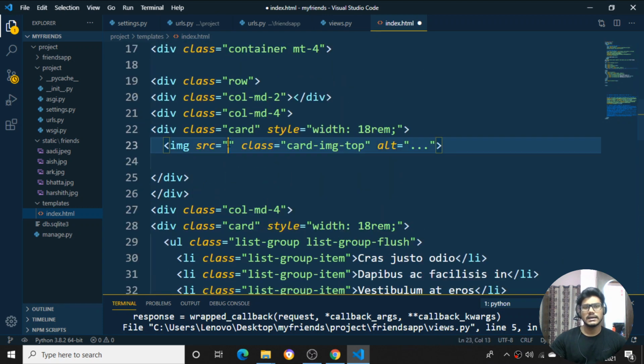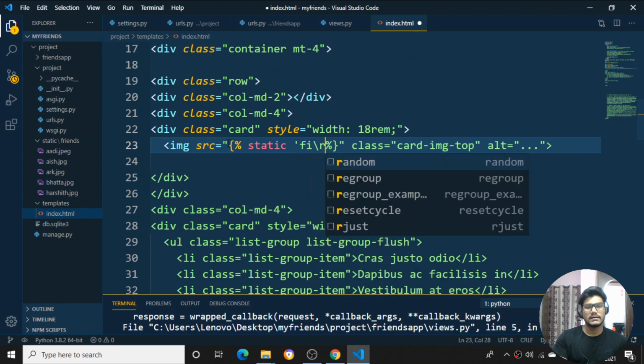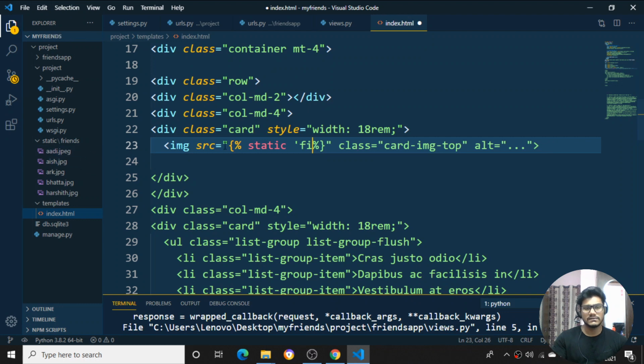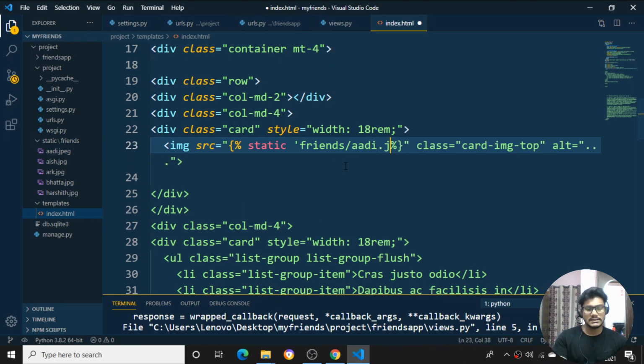So here I will load any of the files. So how to load the static files? I'll just put the open brace like this. Now I'll put a percentage symbol. So here I'll just go to the static folder, static. Inside the static I have friends. So inside the friends folder I have images. So I want to load adi.jpg. I'll just name it as JPEG. So I'll just close this one and save it.